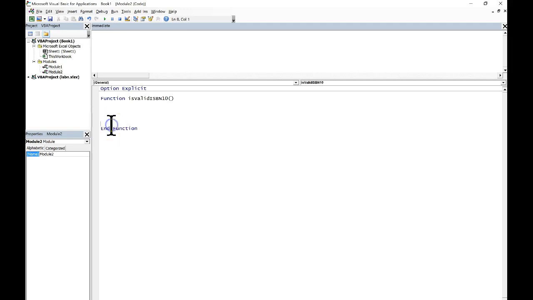In many languages, the way you do it, you come down here and you say return some value. I want to return hello. I would say return hello. That's not how I do it in VBA. And I'll admit the way we do it in VBA is a little bit weird. Instead of saying return, I set the name of the function equal to the value I want it to return. So in this case, the name of the function is isValidISBN10, and I will say isValidISBN10 equals hello. And so now I can call that from somewhere.